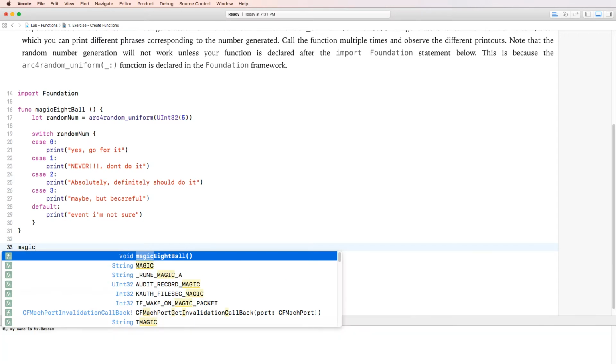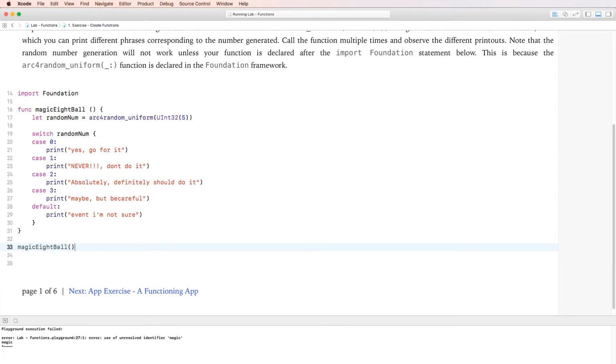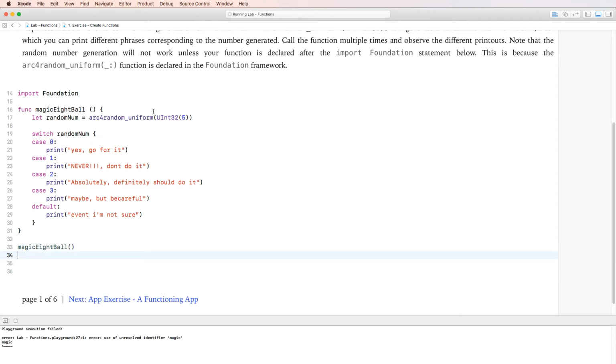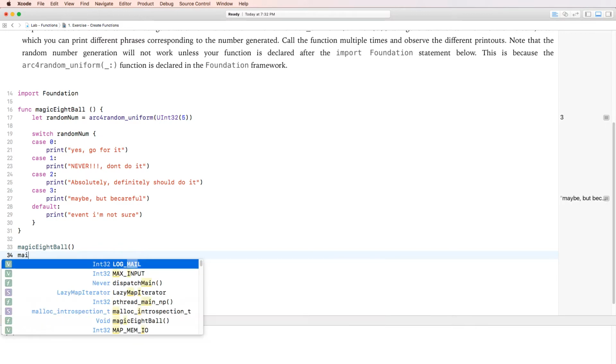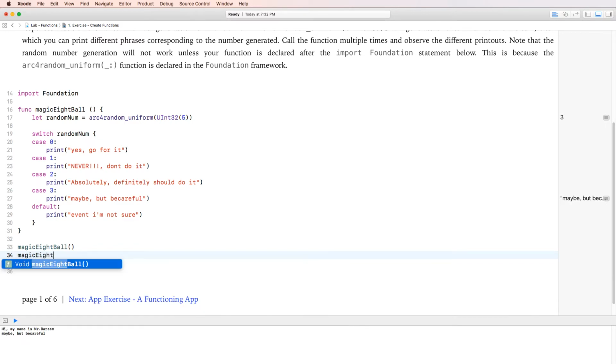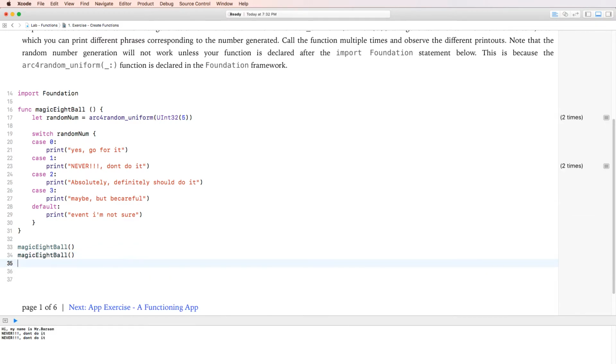So let's actually go ahead and call the magic ball. So magic 8 ball, when we call it, it'll randomly pick a number from 0 to 4 and print something. Maybe but be careful, that is 3. So the random generator generated number 3 from 0 to 4. If I go ahead and call it up again, it most likely will generate a different number. So let's see. Never. It said never, don't do it.